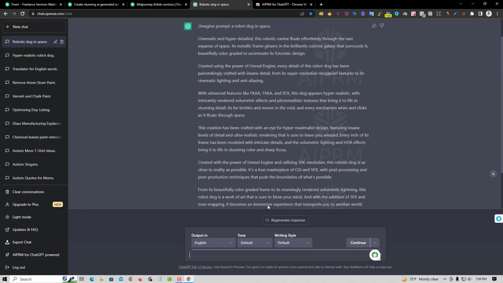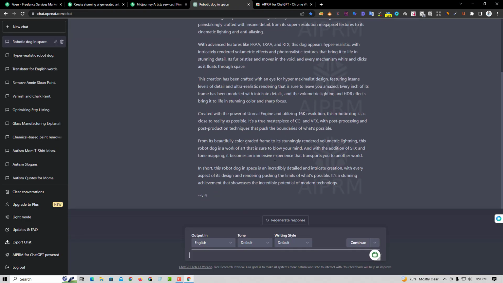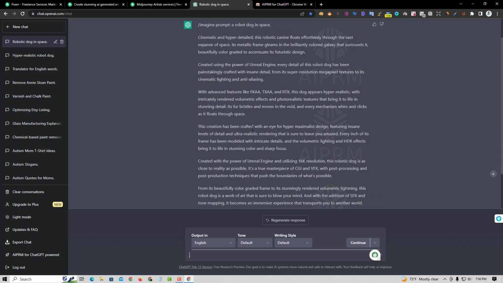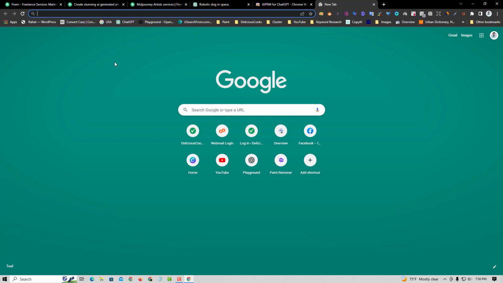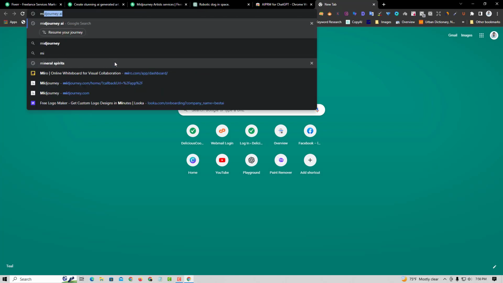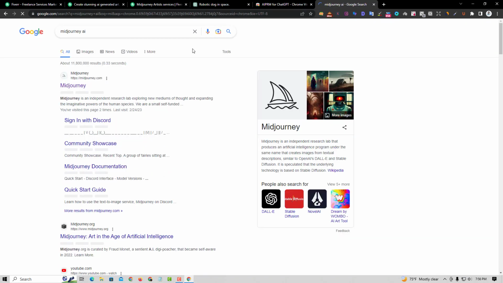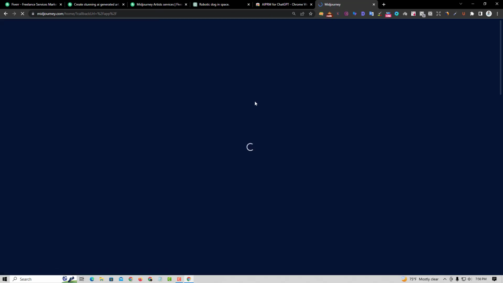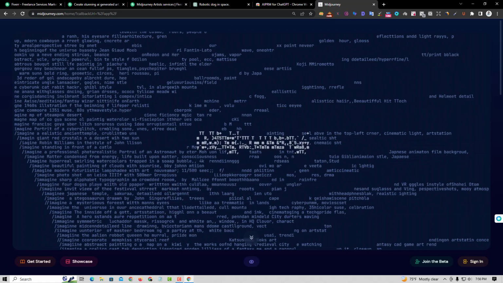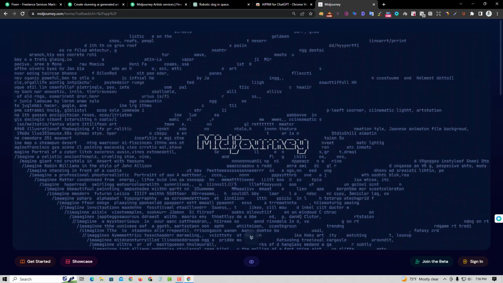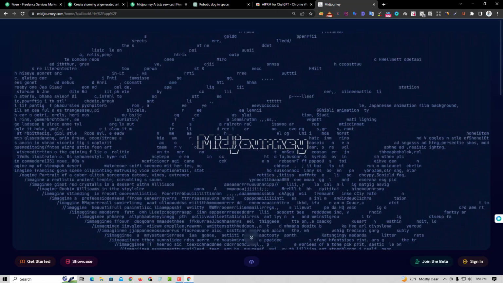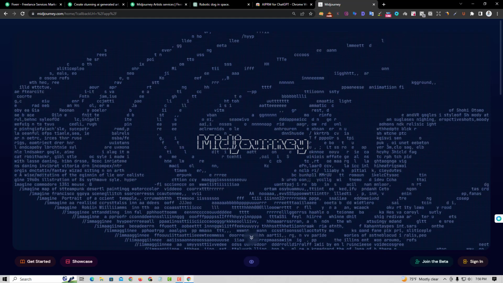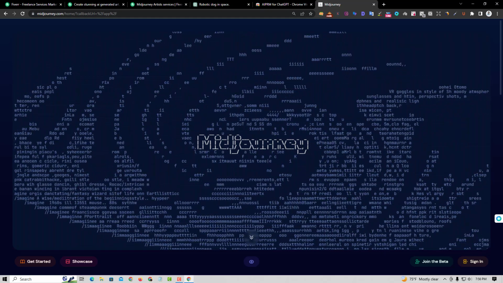So let's see, it generated a long Midjourney prompt for me, so I'll copy it. First, search for Midjourney and go to their website, and here you can see the interface of Midjourney, but it's available on Discord, so you have to sign in to Discord.